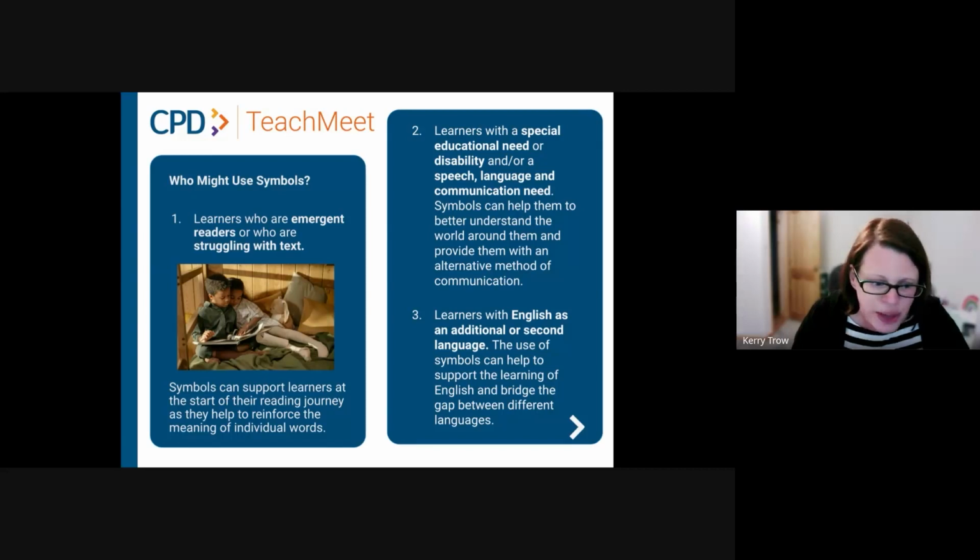So why is it useful for them? Symbols can support learners at the start of their reading journey as they help to reinforce the meaning of individual words. The second category of learners might be learners with a special educational need and or a speech, language and communication need. With those types of learners, symbols can help them to better understand the world around them in terms of our communication with them, whether that be verbal or in a visual or written format, and also provide them with an alternative method of communication as well. We'll go into that in a little more detail in just a second.